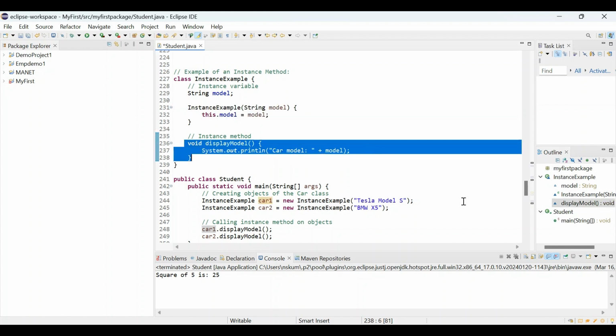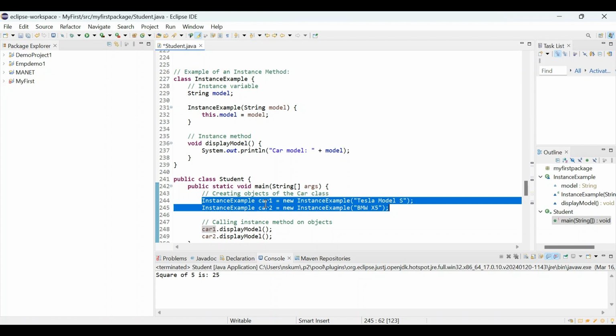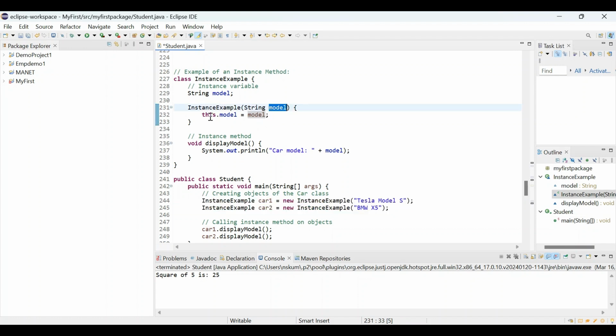So I'm printing some message here. Then in the main class, I'm writing the main method. Then I'm going to create two objects here, car1 and car2. So when this car1 is created, this corresponding constructor is going to be called with Tesla Model S. So this Tesla Model S is passed to model and model is passed to this.model. That means it is referring to the current object here. Then in the same manner, for the car2 object, we are going to have BMW X5.